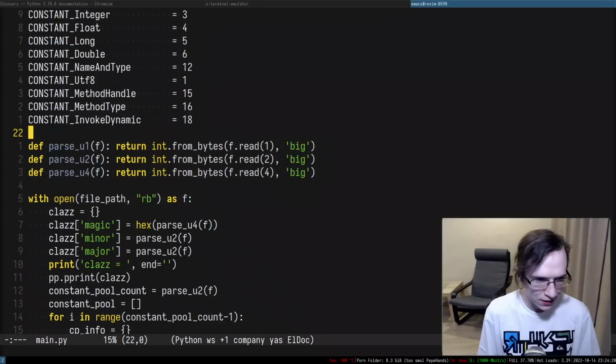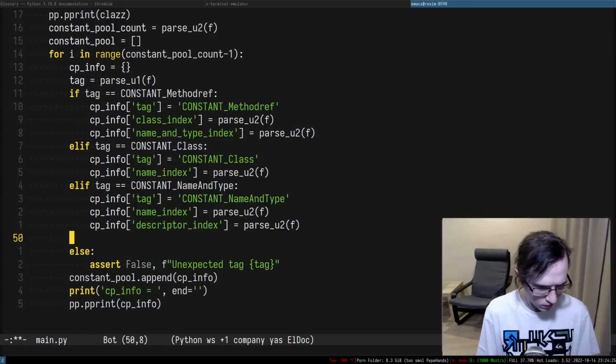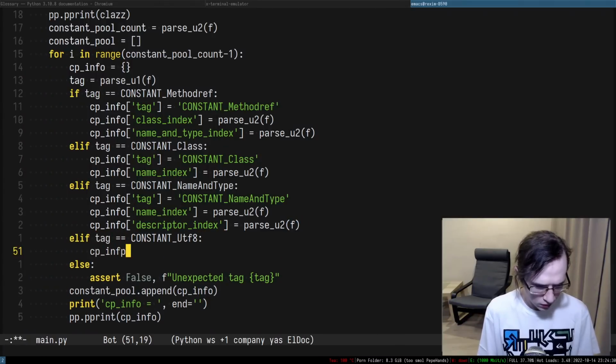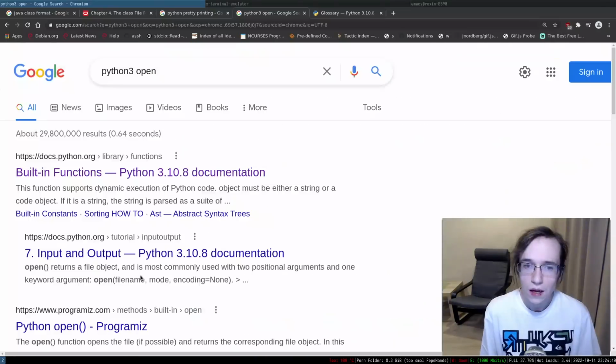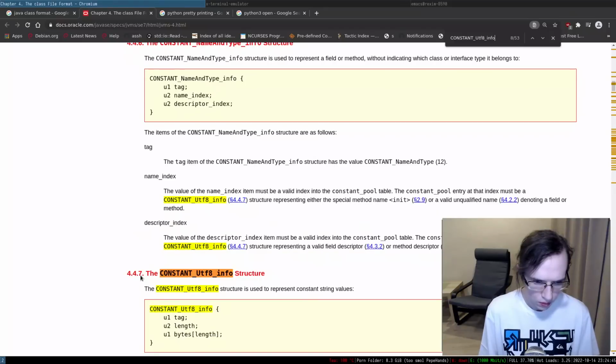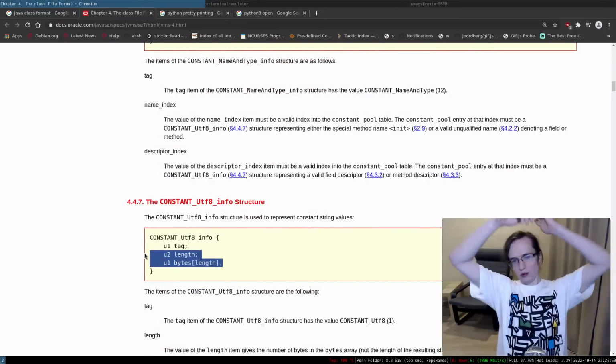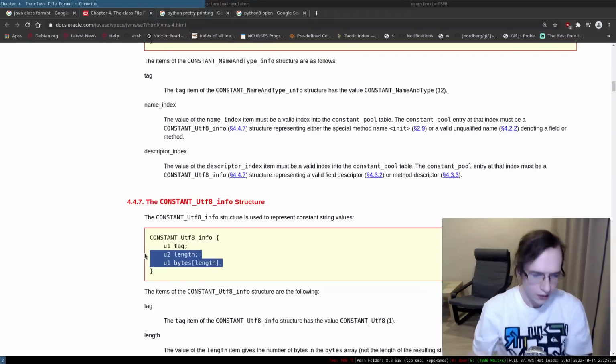So the next tag is tag number 1, which is UTF-8. Would you look at that? It's UTF-8. So tag const UTF-8, cp-info tag UTF-8, and let's see how UTF-8 looks. Info, where are you? It has, okay, this one's interesting. Okay, I see what's going on here.